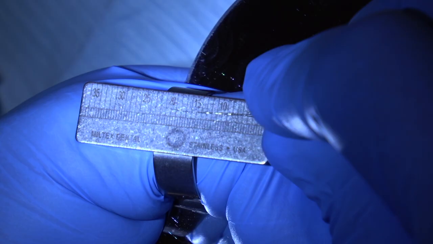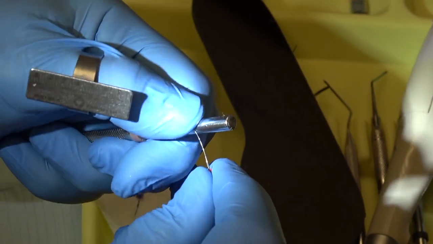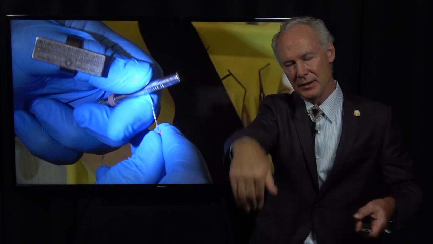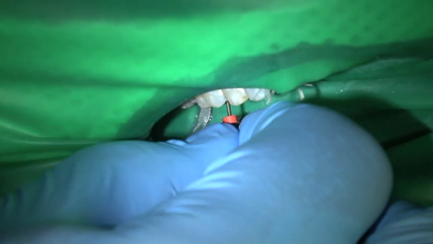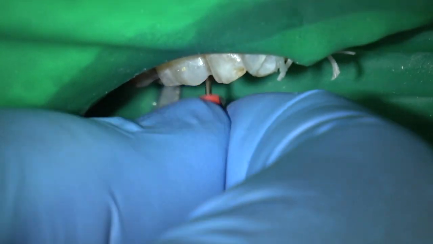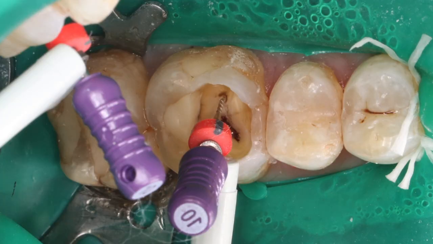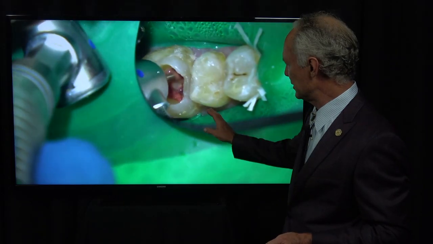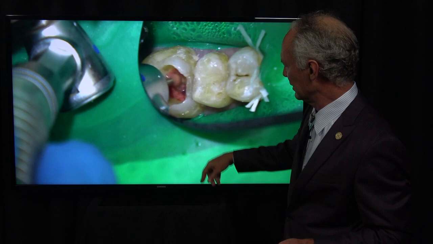Then this is my Hedstrom file. Always curve the file, the hand files, not the drills, but the hand files before you put the file in the canal. Otherwise, it'll bind on the side of the canal. If it's curved, it'll slide into the curvature of the canal. Just irrigating to depth, filing to depth, and fill the pulp chamber with sodium hypochlorite. You never want to file a dry canal. You want it to be lubricated. Always check the file length between canals.